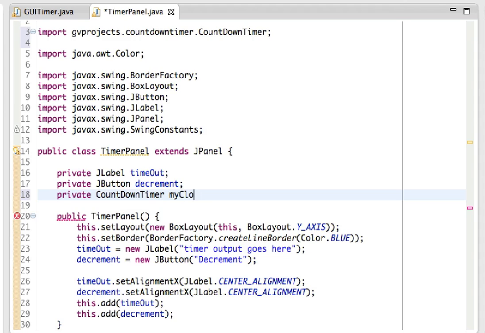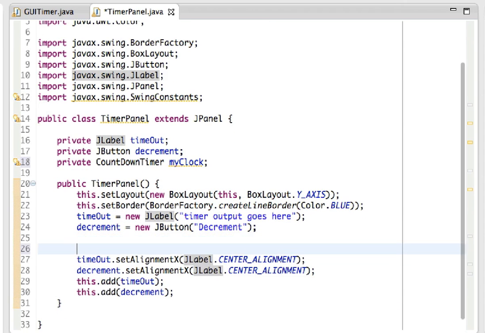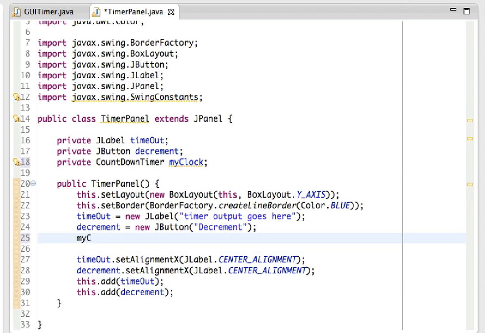So let me call it my clock. Let me instantiate my countdown timer, new countdown timer. Let me use the constructor that takes three parameters. Let me use just 3, 10, 7. Okay, 3 hours, 10 minutes, and 7 seconds.